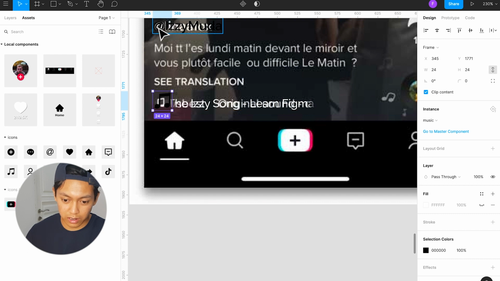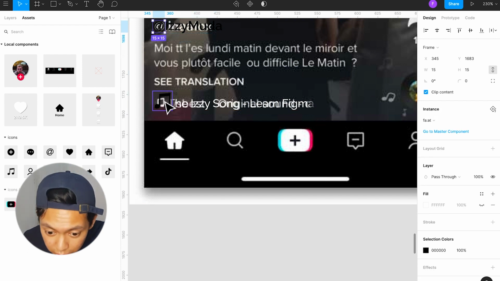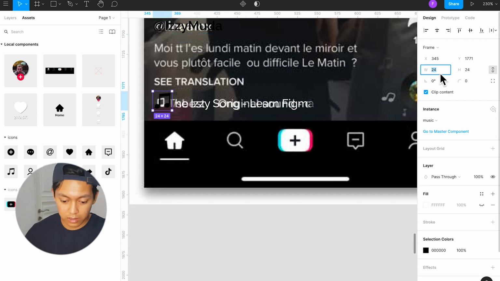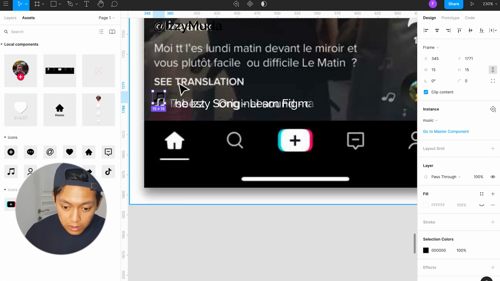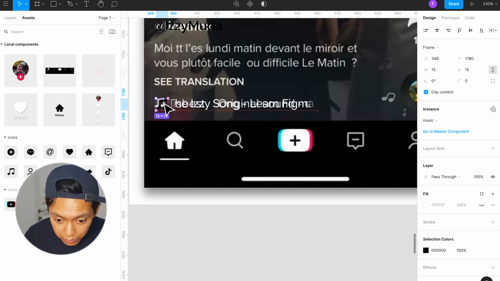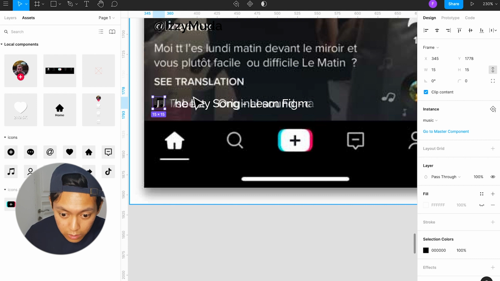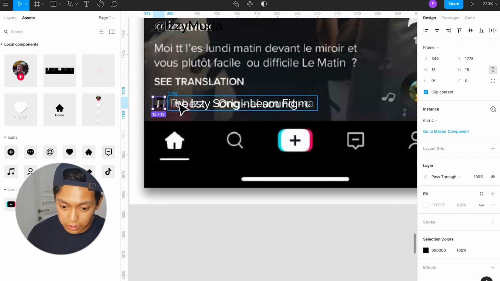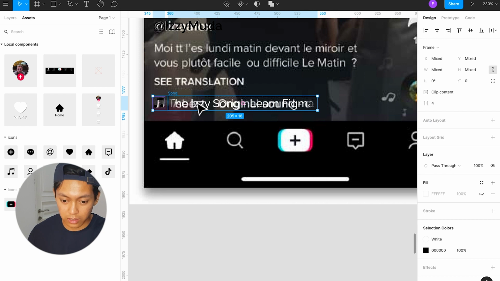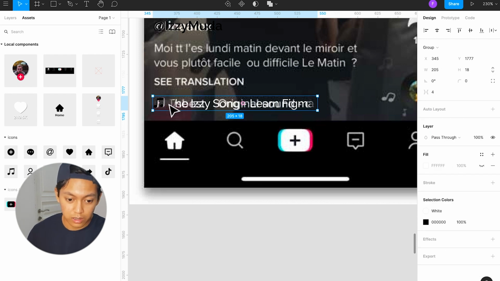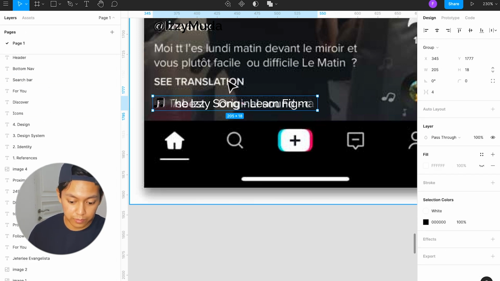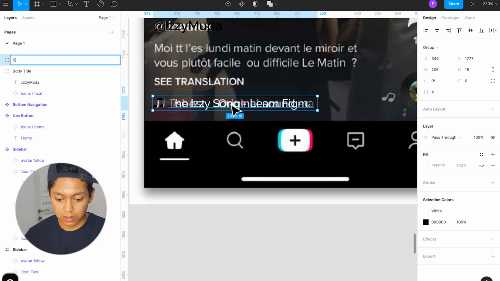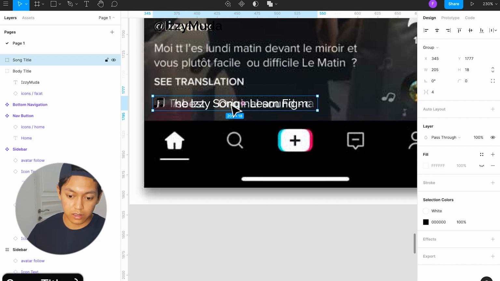So what was the height of this one? It's 15. Okay. We make this one 15 as well. The X position is okay. They're the same X position, and now we just turn this into a group and rename it song title.